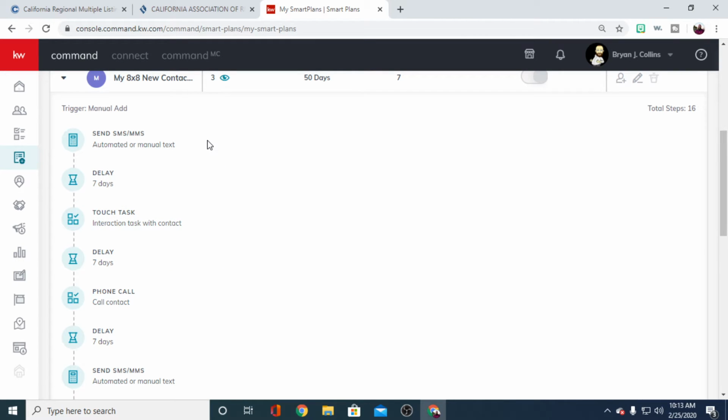I feel like a text message would be more effective than an email, don't you? Yeah, I mean, they definitely go right to a person's phone. Most people check their text messages before they check their emails. Sometimes people go weeks without checking their emails, and that includes agents.